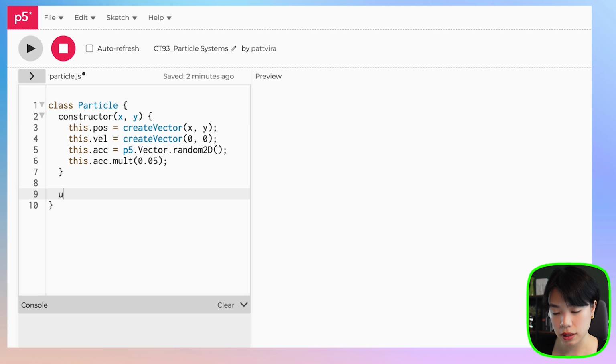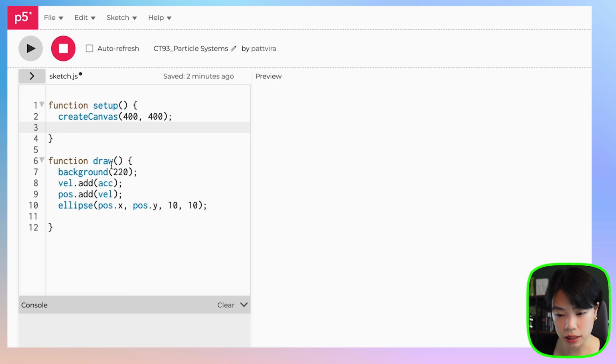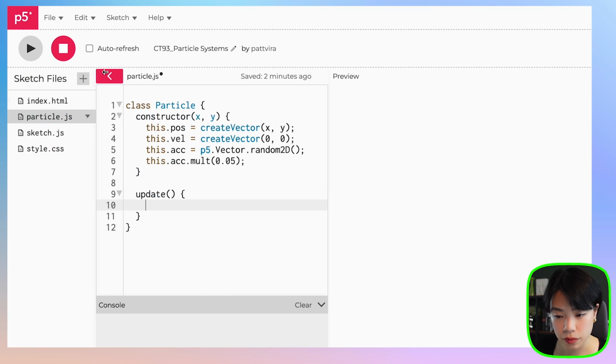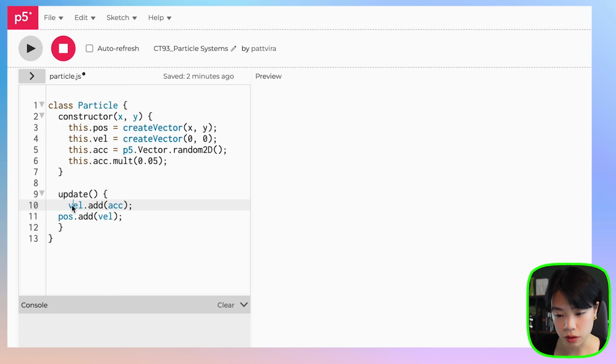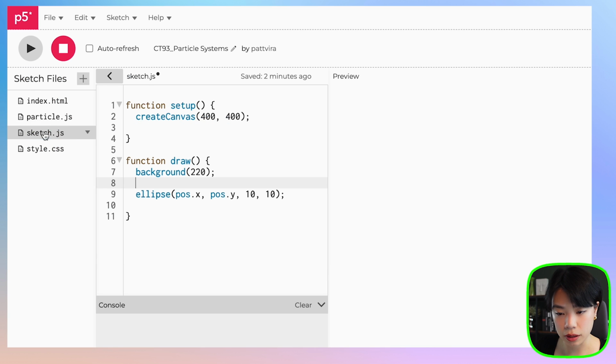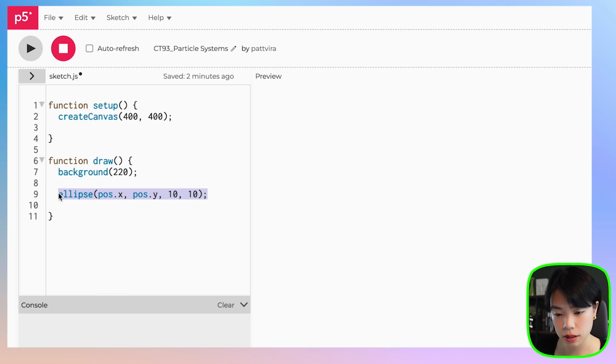All right, so the next method is update, and it's basically going to be these two equations here where we update the position and the velocity, right? So this .vel, .add, and then same thing for this .pos, this .vel here. And then we'll write one more method called display, and we're going to draw this ellipse here.